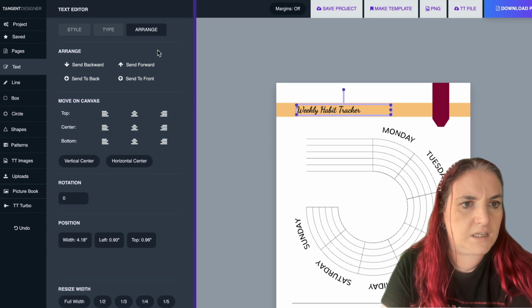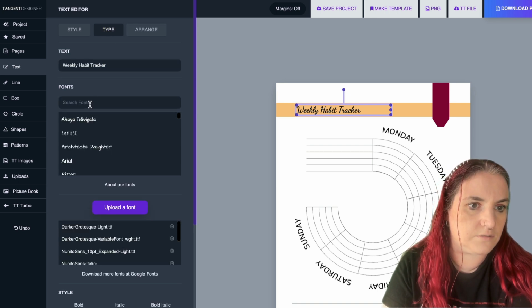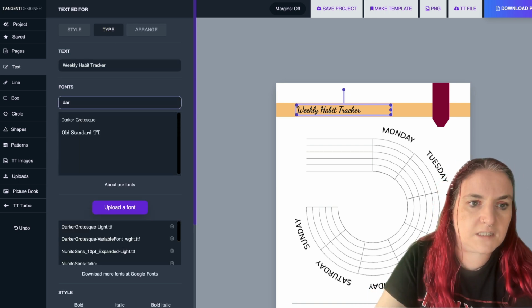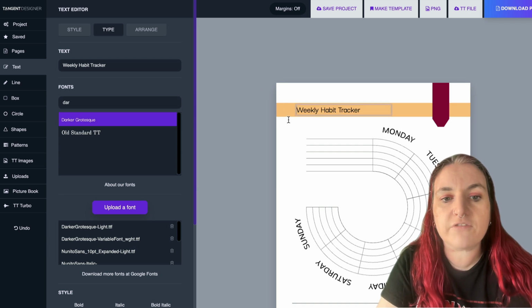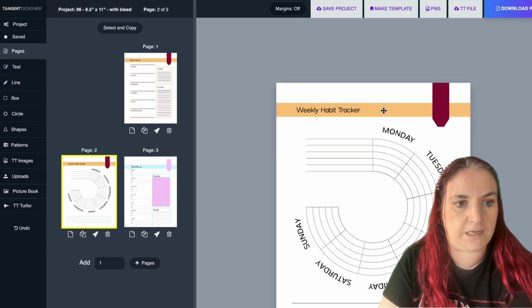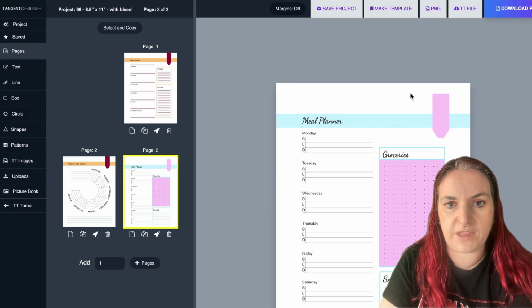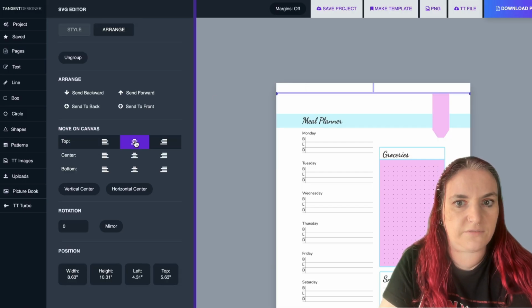We used the Darker Grotesque font. So I don't know why it's called Darker Grotesque. It seems like a lovely font to me. But there we go. I'm adding that one. I'm going to do the same thing with the meal planner. So we're just going to move that to the top.